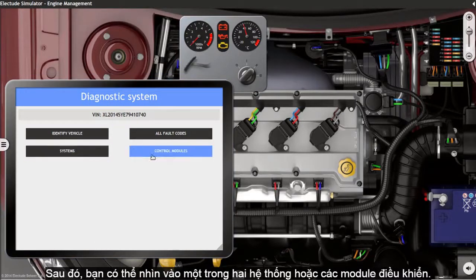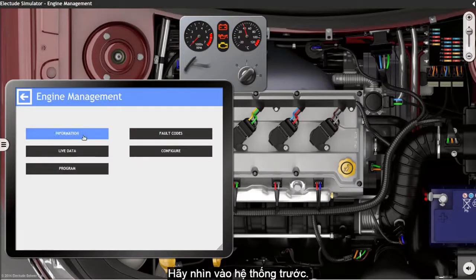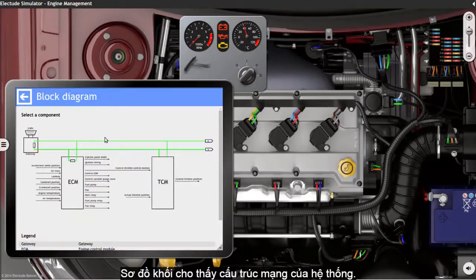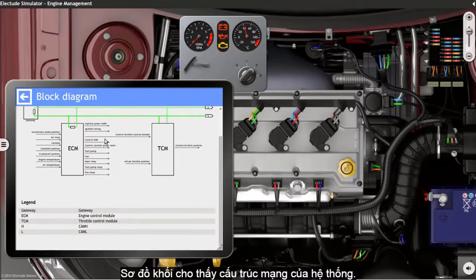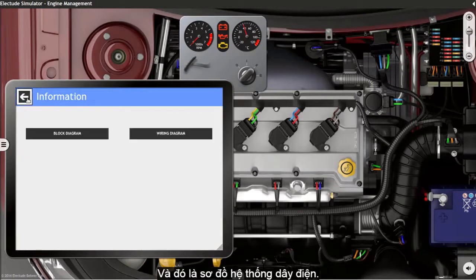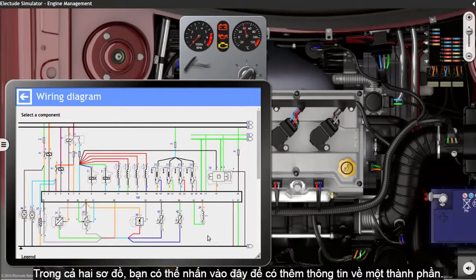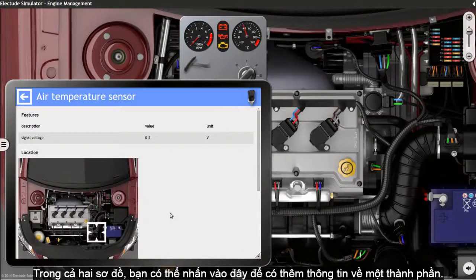Then you can look at either systems or control modules. Let's look at systems first. The block diagram shows the network structure of the system. And there is the wiring diagram. In both diagrams you can click to get more information on a component.